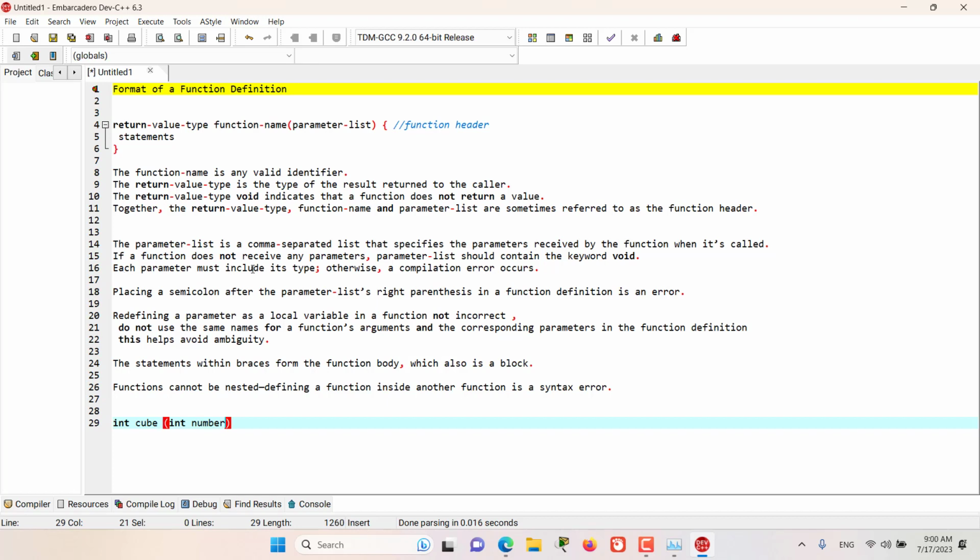Now, if a function does not receive any parameters, the parameter list should contain the keyword void. So if we are not providing any value to our cube function, then we have to write void. But in our case, we do need to provide a value to the function cube, and that's why we put our parameter, which is a variable with its type. As we said, each parameter must include its type, otherwise it is a compilation error. So you need to provide the type of the parameter that you want to provide to this function.